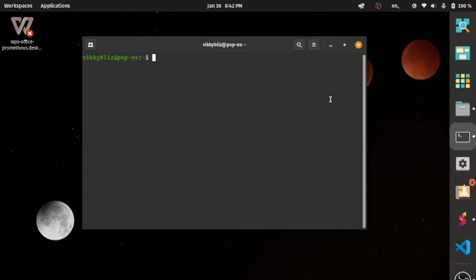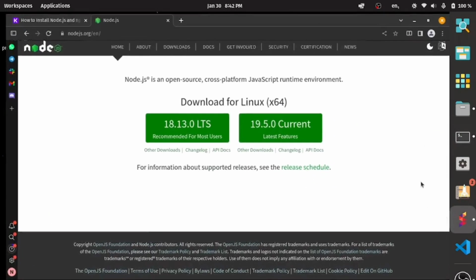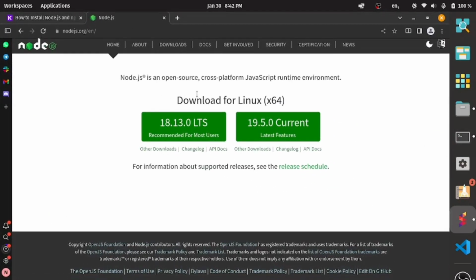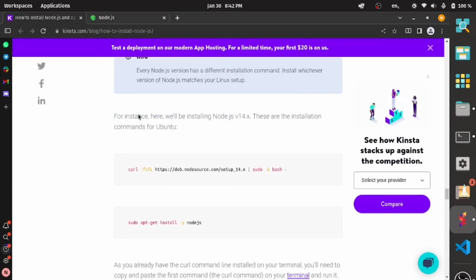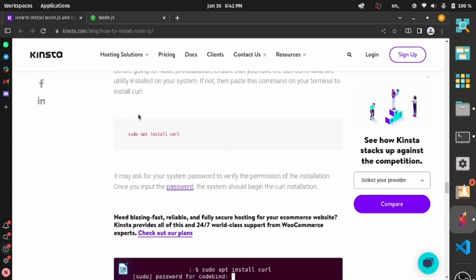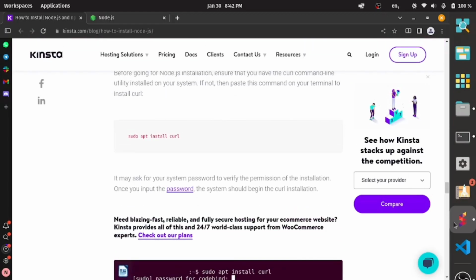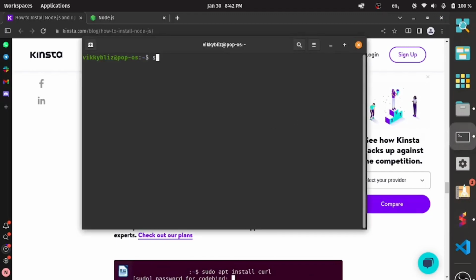Now, if you are on Windows, you don't really need to do much. Just go to the website and download Node.js, then unzip and install. Simple as that. But if you're on Linux, there are some things you need to do. So first of all, fire up your terminal, and this website has some commands on how we can install Node.js on our computer.